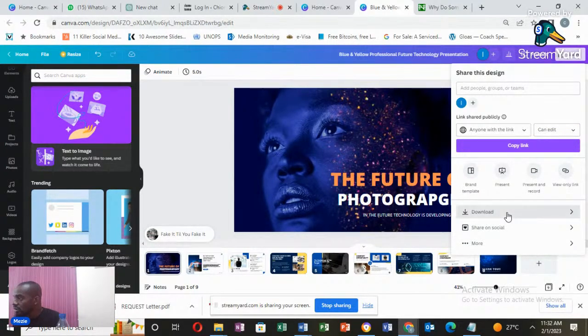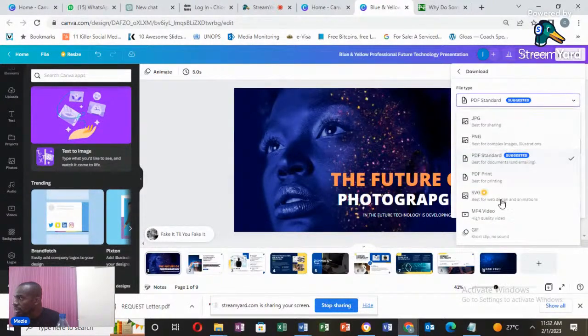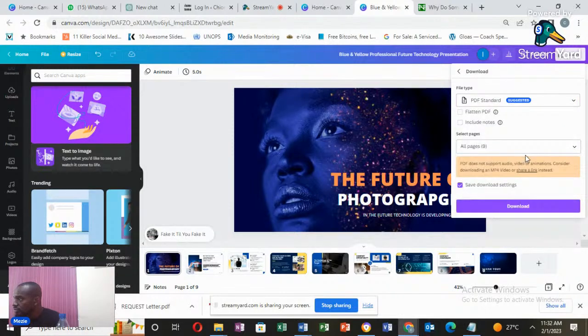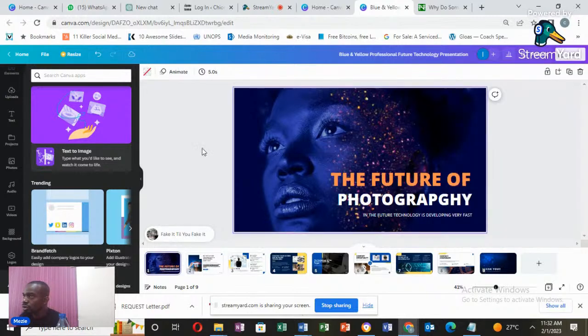So I can then go to this download, select, since I'm trying to download all of them, all pages. Then on this file type, I can scroll down to PDF or standard, so it will download the PDF format. But now since it's coming with a sound, I'll have it be more like a video format so that it will just be playing on its own.